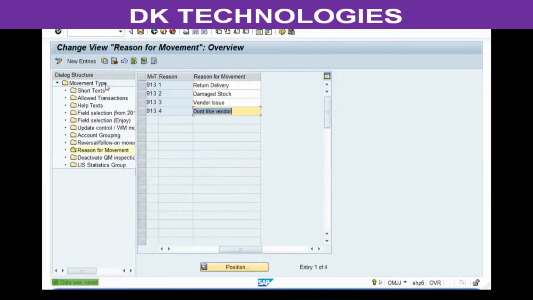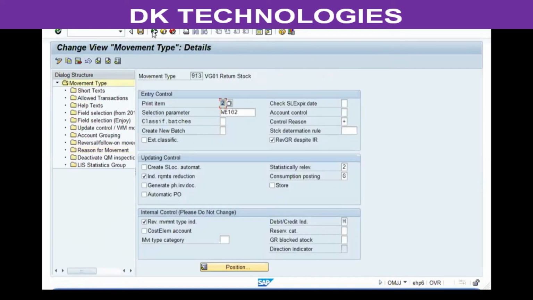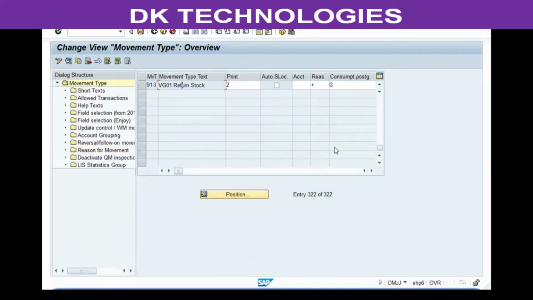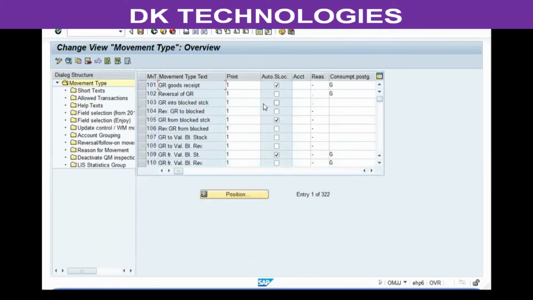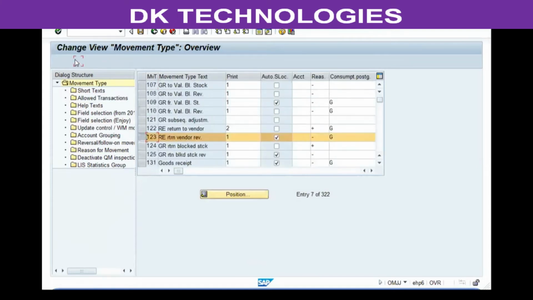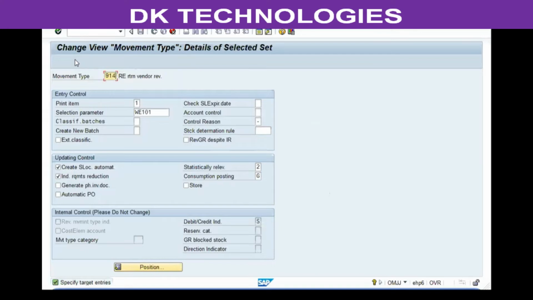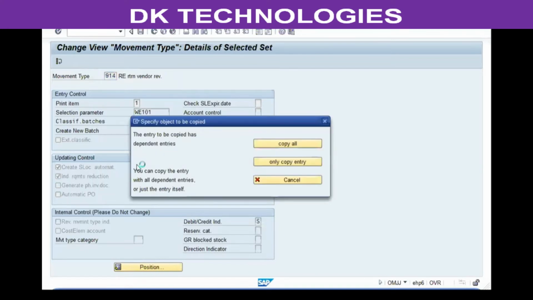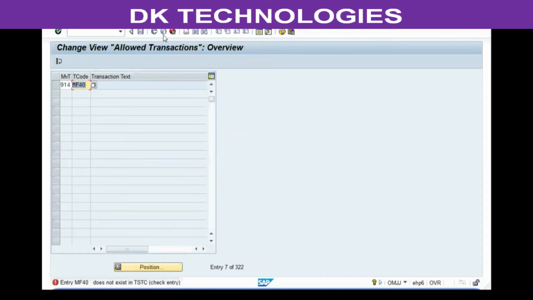What is that? Right? So now, again for return delivery, I need to create a reversal. Go back, select 123, which is the reversal of return delivery. Enter the relevant movement type. Press enter, copy all. Again cancel.